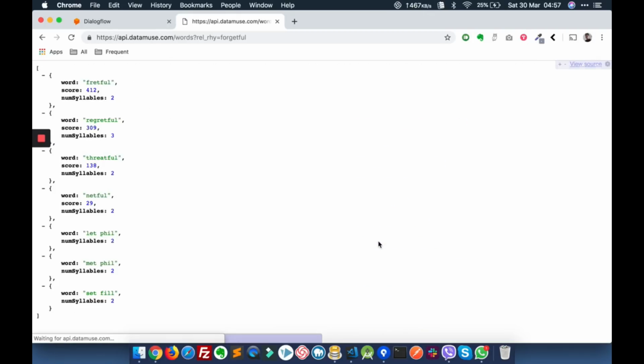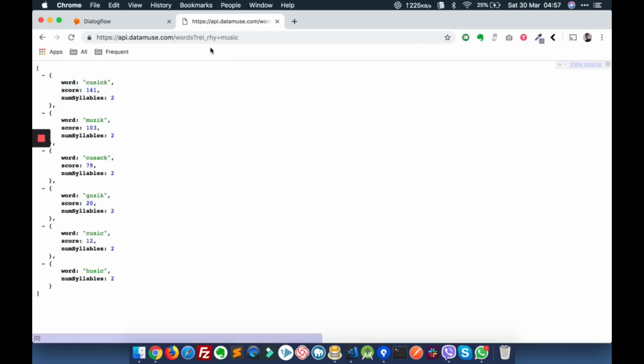So if we click on this, you can see that it is showing all the words which are rhyming with this word forgetful. So let's say we change this to music. So this API will return all the words which rhyme with this word music. Music. Let's say if we do something like teacher. So this API is returning all the words like feature, preacher, which are rhyming with this word. So let's use this API and see how can we connect this API with our chatbot.